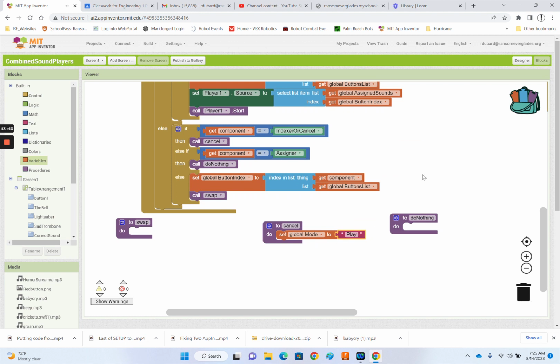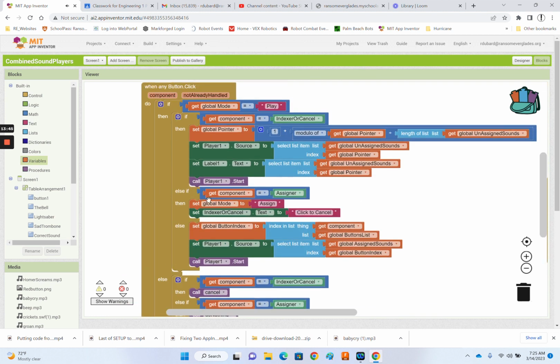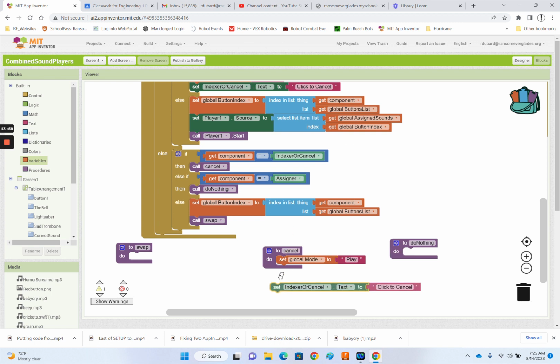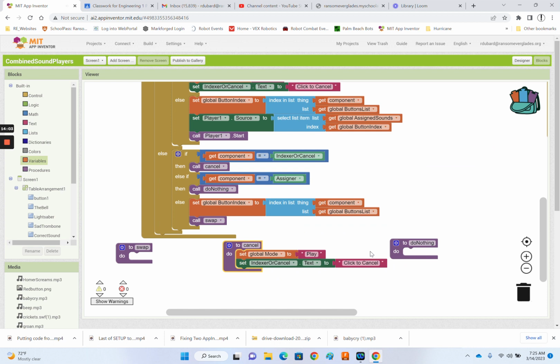But you've got to remember, when you went into assign mode, you changed the text of the indexer button to "click to cancel." So we want to make sure we change that back as well. So let's go here, put this here. When we click cancel, we're canceling the assignment command.